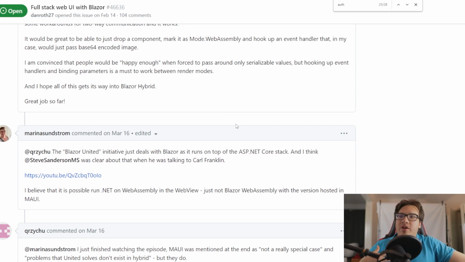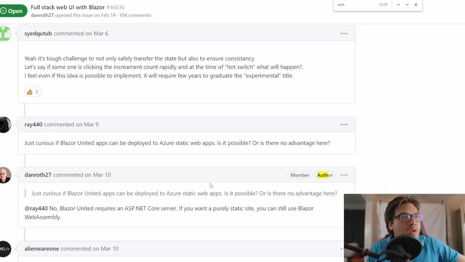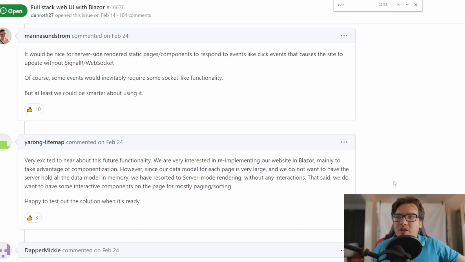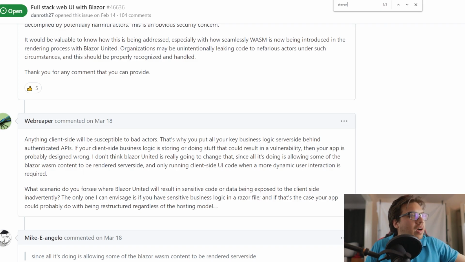It's one of the things that I brought up in my other Blazor United video when it comes to authentication authorization, because now we have server and the client side, two different hosting models that had two different ways of dealing with authentication authorization. And I just wanted to see if anyone brought it up here. Some people did bring it up, but I didn't really get a good answer to any of this or how it's supposed to work.